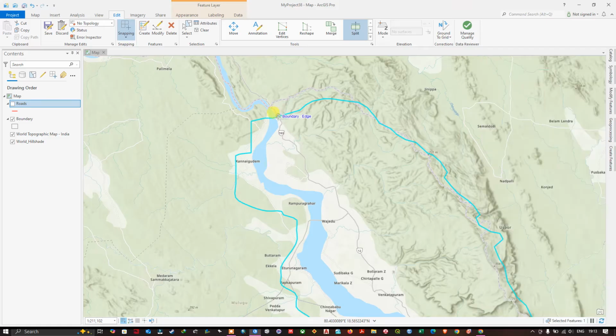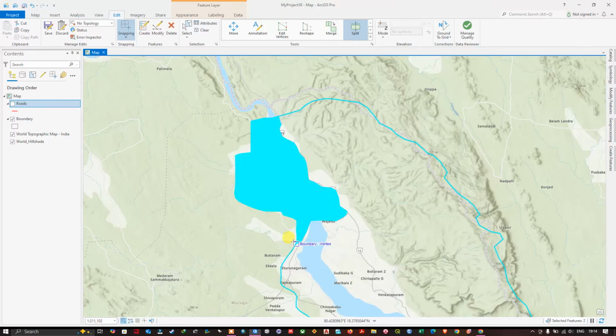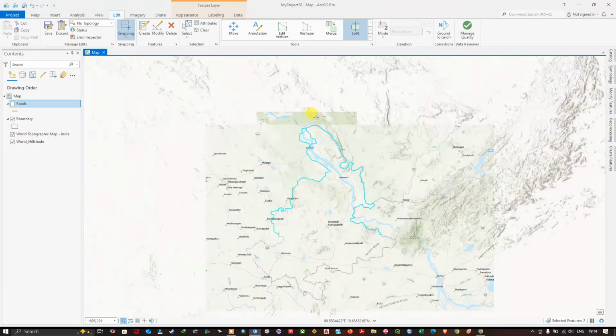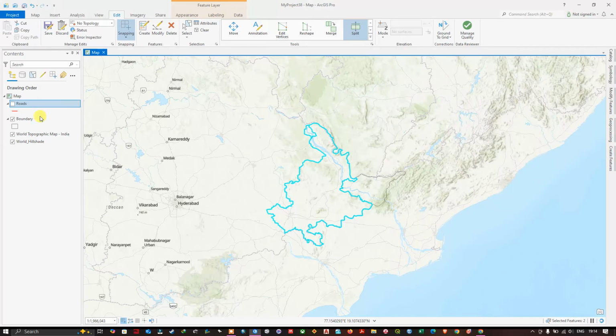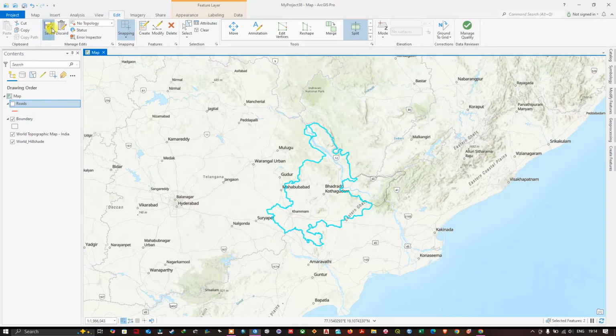Now same thing. I have started with the boundary. So click on the boundaries to finish it. Starting with the boundary and finishing it with the boundary. Okay, that you have to keep in mind. The split has been successfully done. Like this, you can do. The same procedures apply for the road also. Let me save this edit.